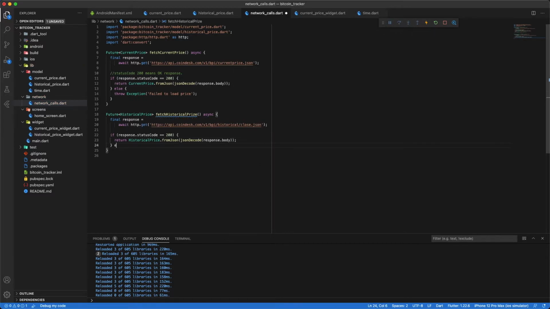Else, throw an exception with the message failed to load historical price. Okay, save this file.